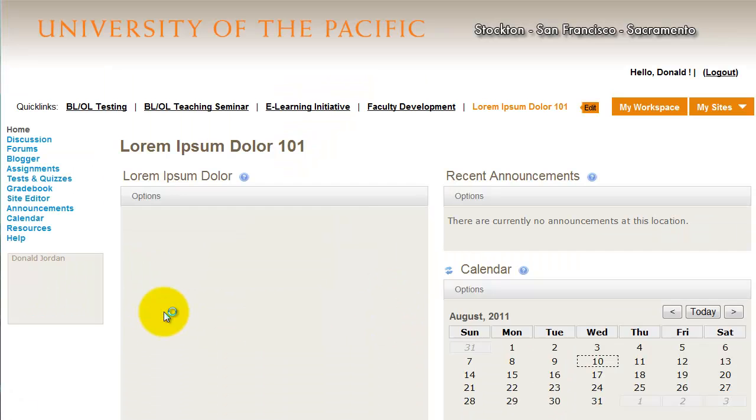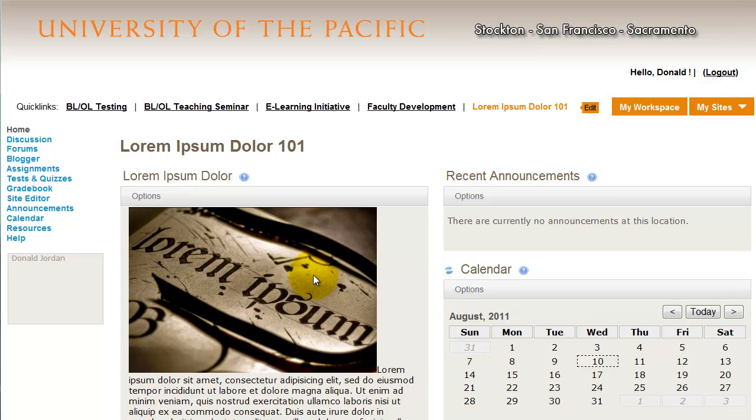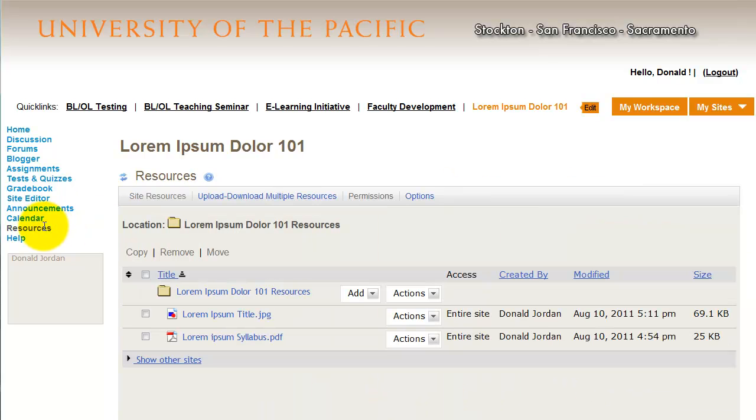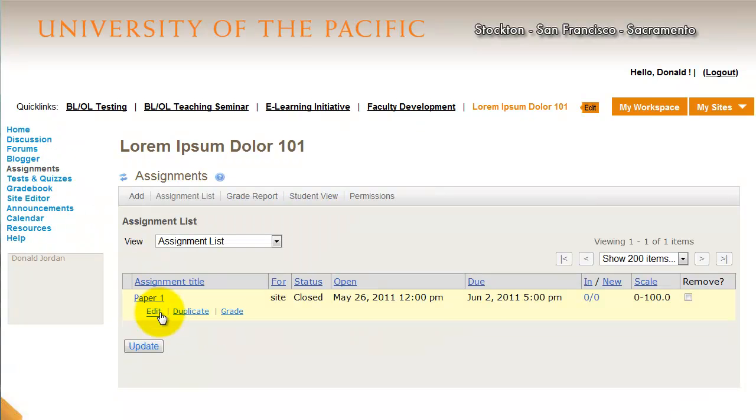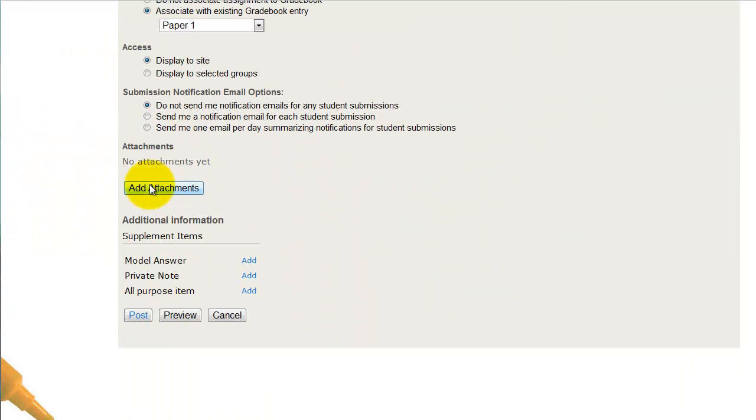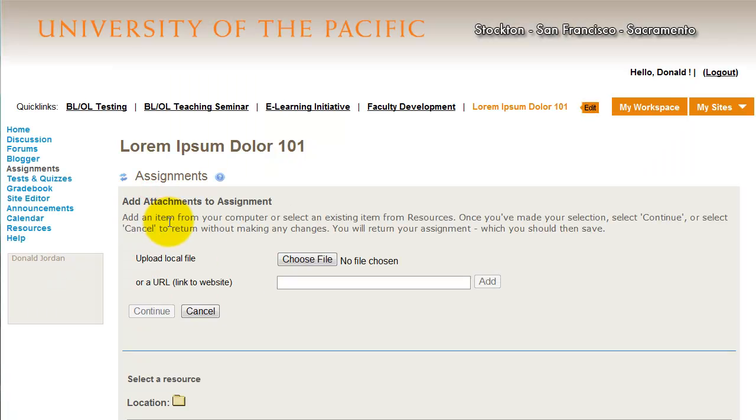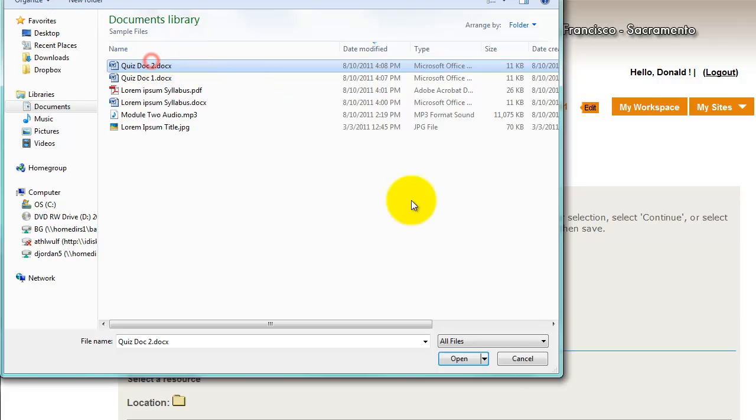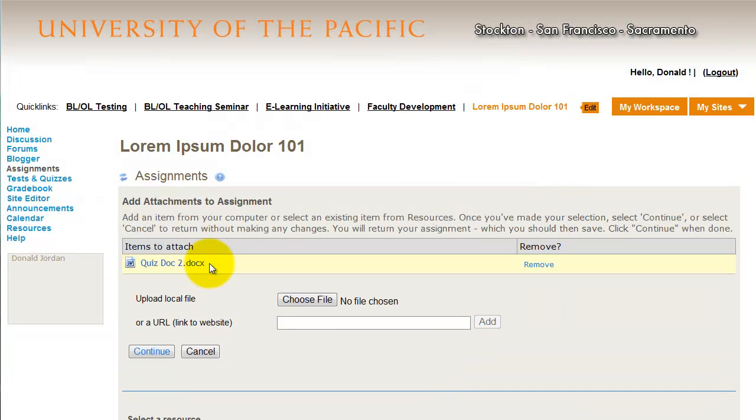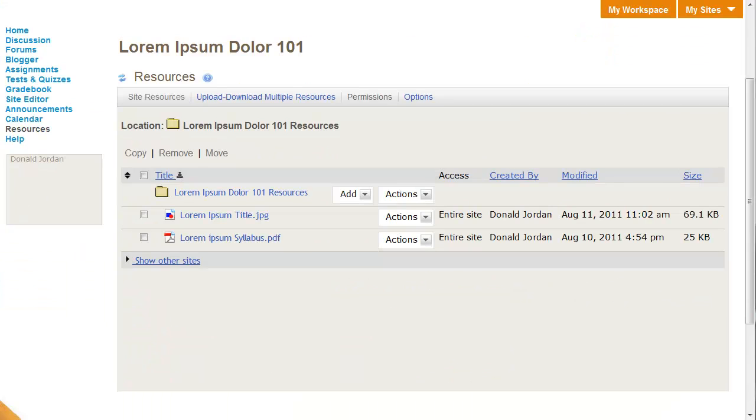Now we'll update our options, and the image shows up on our home page. If I go back to resources, you'll now see that the images appear in the resources as well. A third option for uploading resources to your site is through various tools like the Assignments or Syllabus tool, which, when you set up, give you the option to add attachments. Adding the attachment adds the file specifically to that page, in addition to adding documents, images, and PDF files to your site resources.